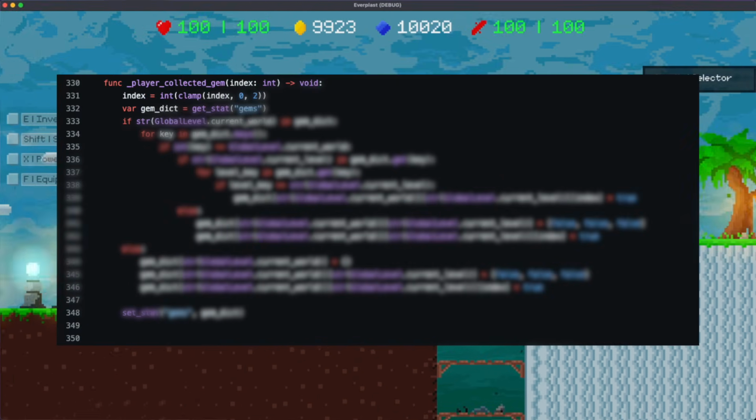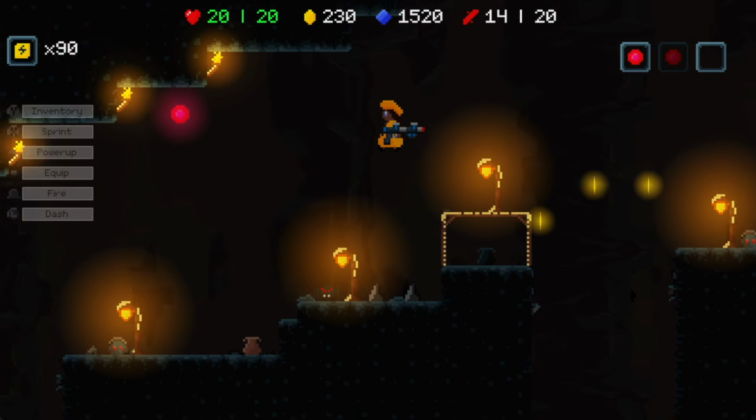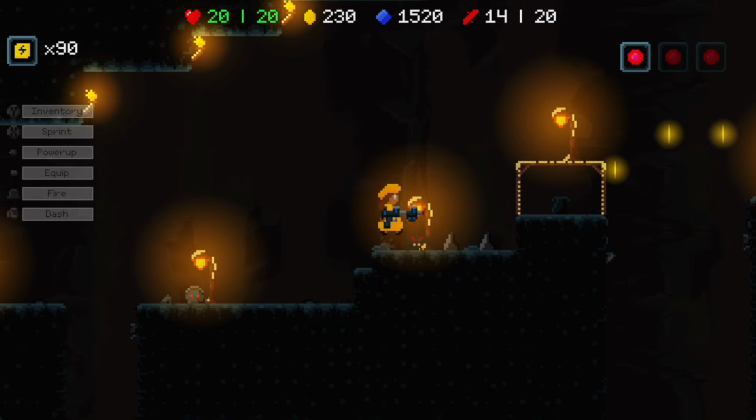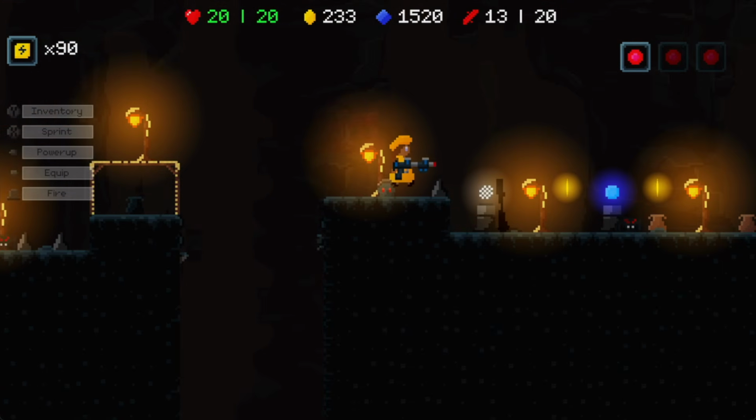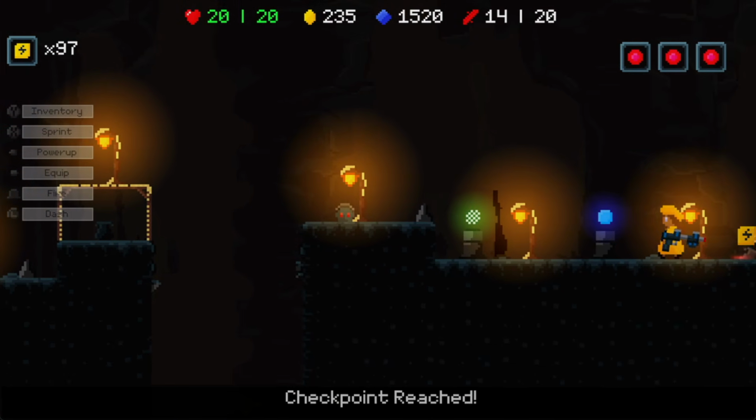Here's what this function needs to do. Flip a boolean. You collect gem number 2 on world 1 level 3 and set it to true. 1 dictionary lookup, maybe a couple lines of code. But here's what it does.